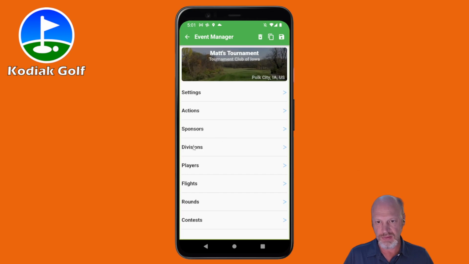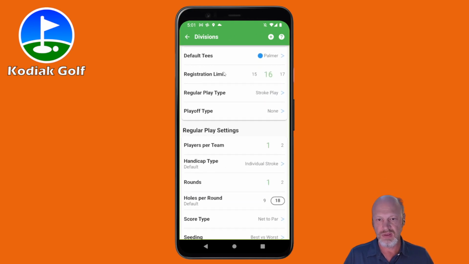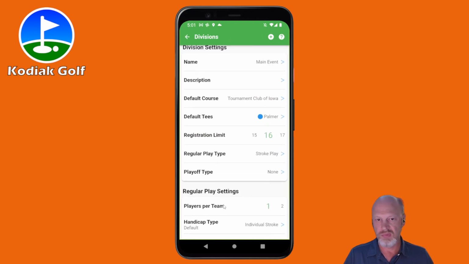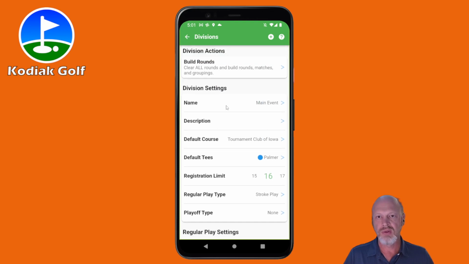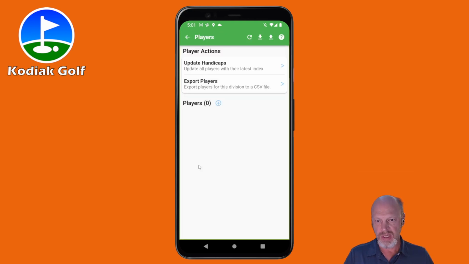Sponsors, if you have sponsors. Divisions, so let's go into divisions. You can see that there are most of the settings we already set up. So I think we're good there. Note that there's this action up here at the top that we will come back to. And then players, that's what we need to do.